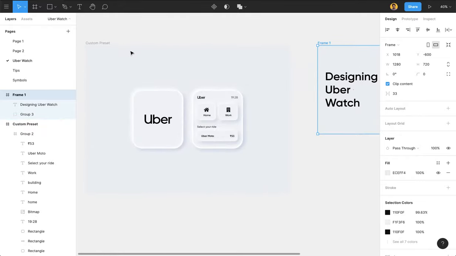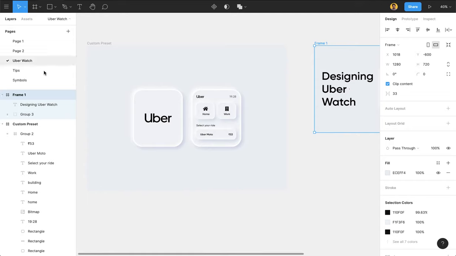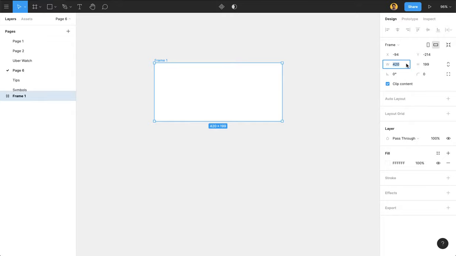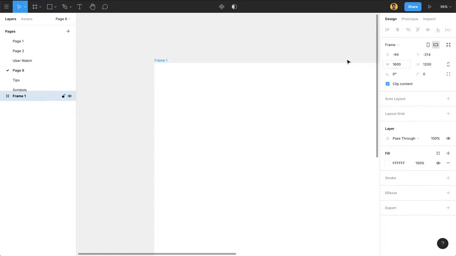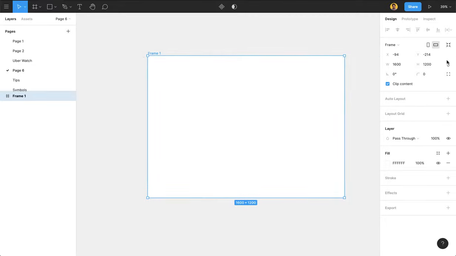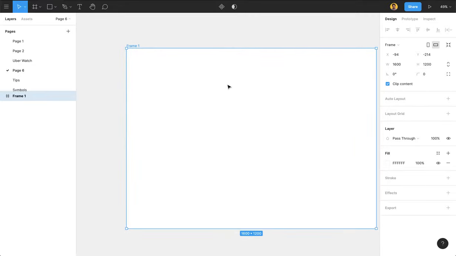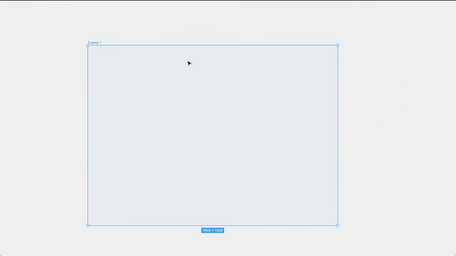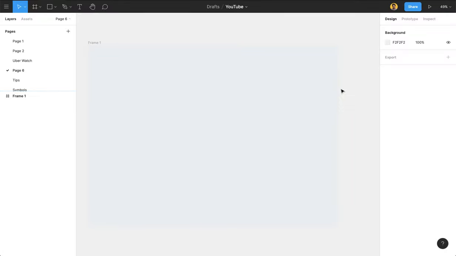To create the screen, I'm going to create a new page inside my Figma file. To do that, I'll just click on this plus button, and here we have. I'm going to create a custom artboard right now for creating the watch screens within them. So I've created a custom 1600 by 1200 pixels artboard. We're going to give it a fill color, which would be ECEFF4. Once we have done that, we would have this kind of background color.